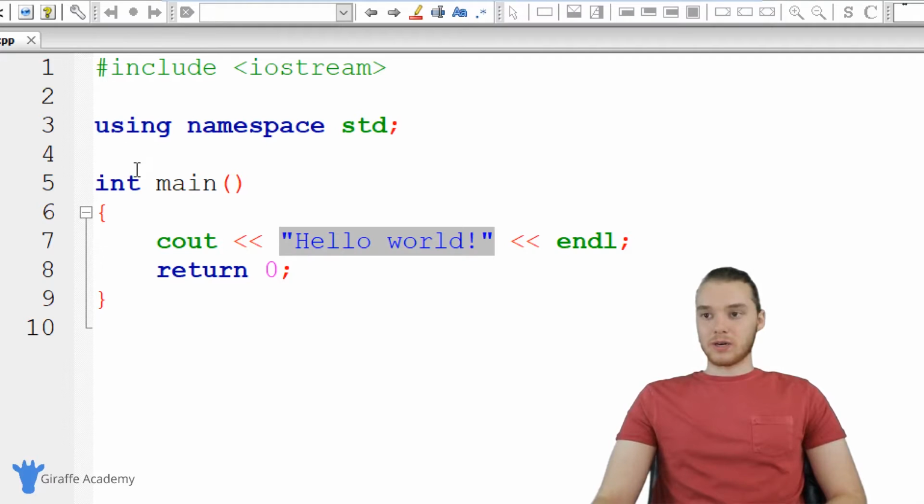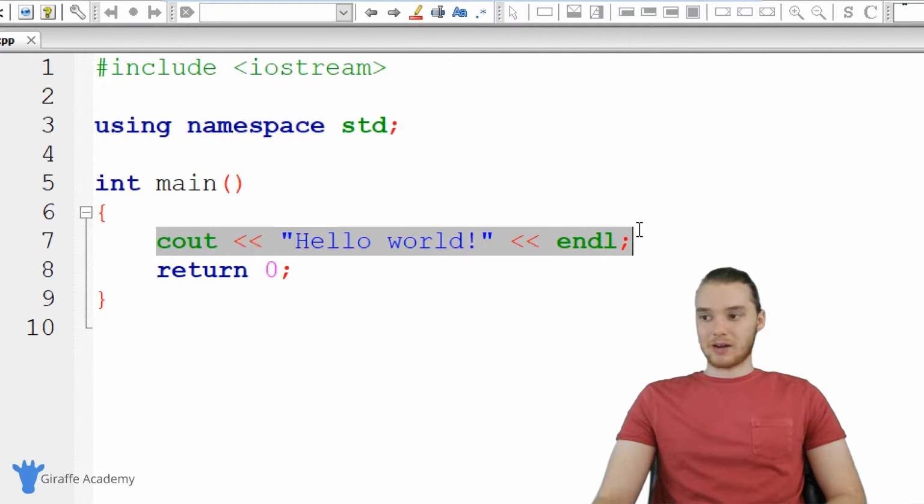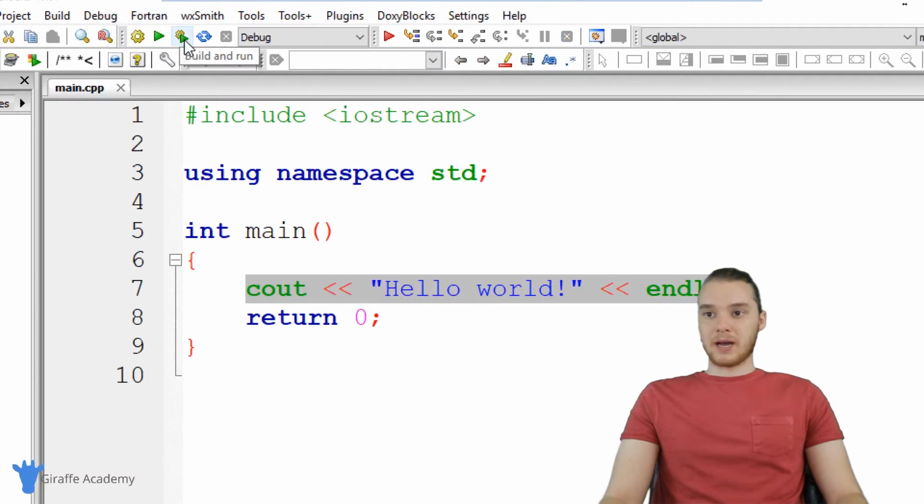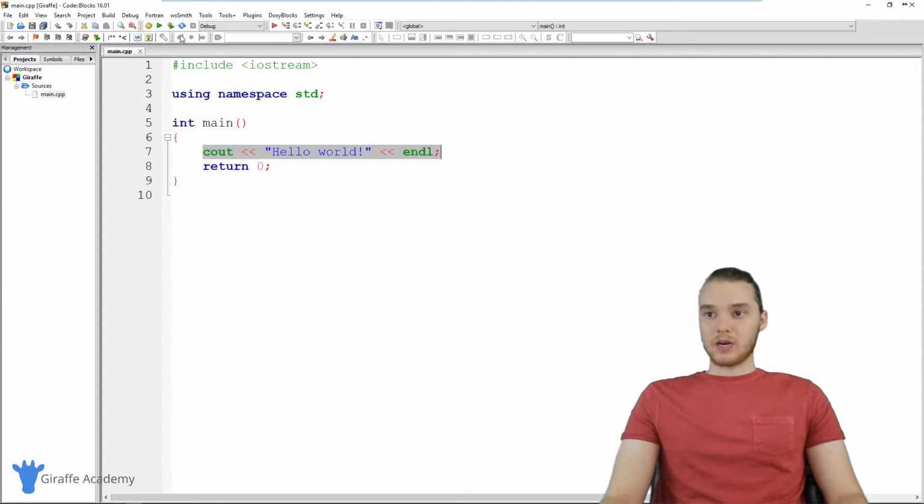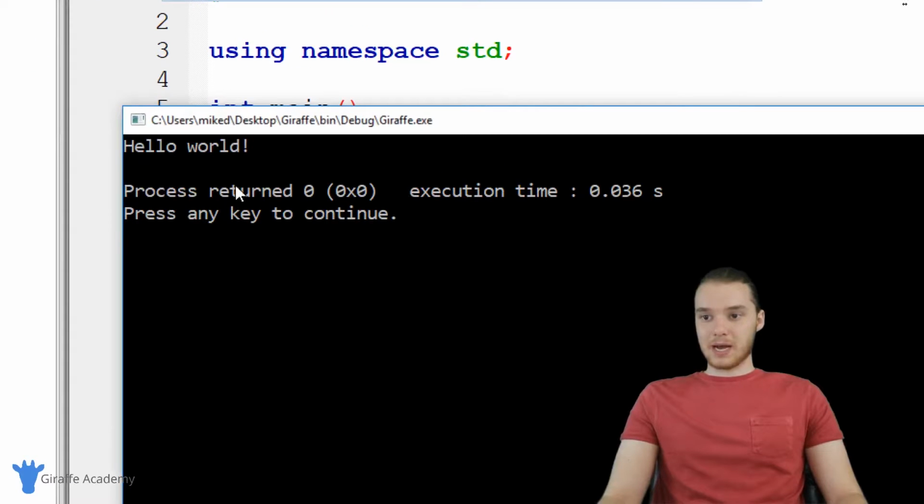And don't really worry too much about what this stuff up here is. Really, let's just focus on this line down here. This line is actually going to print something out for us. So I'm actually going to come up here in my editor, and I'm going to click on this build and run option. When I click this, a window should pop up, and it should basically just say hello world. You'll see down here, this little black window popped up, and it says hello world.